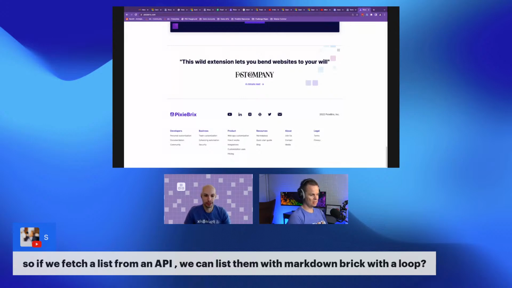And there's another question. If we fetch a list from an API, we can list them with the Markdown brick with a loop.